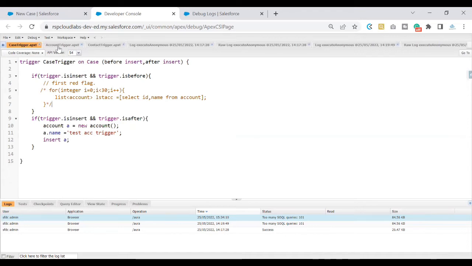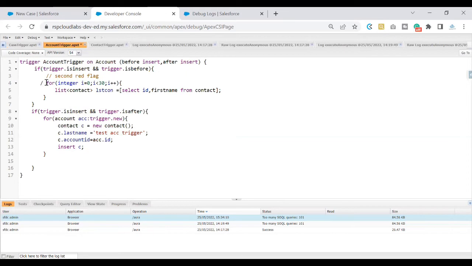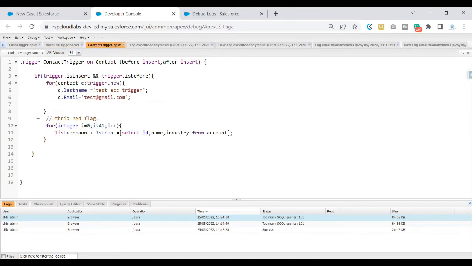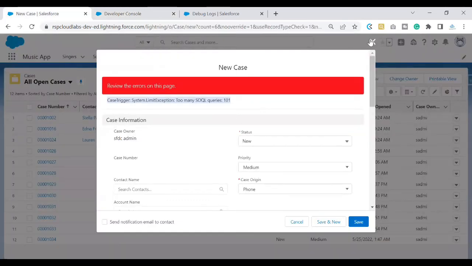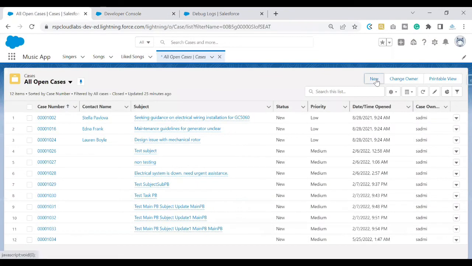So I've commented it out in the case trigger. I'll do the same thing in our account trigger also. And finally, I'll do the same thing for our contact trigger. So I'm just commenting out this section using my multi-line comment. Once the changes are done, let's go ahead and create this record once again and see what would happen.